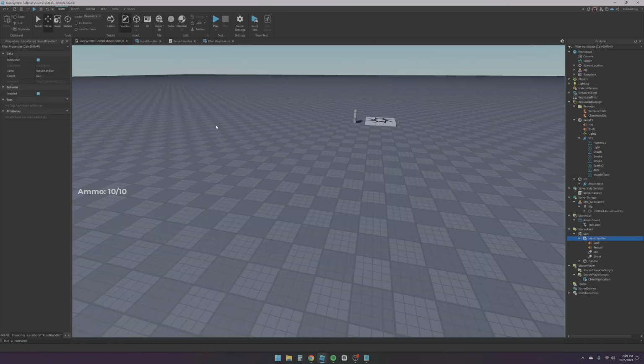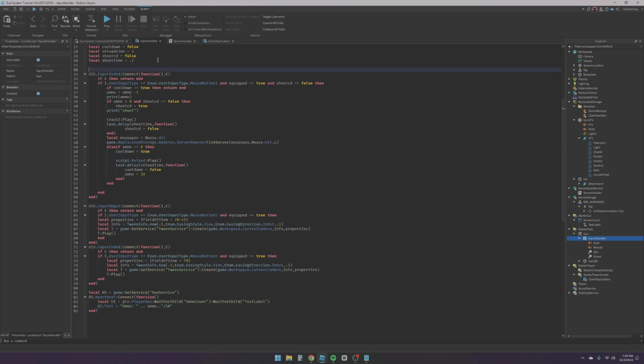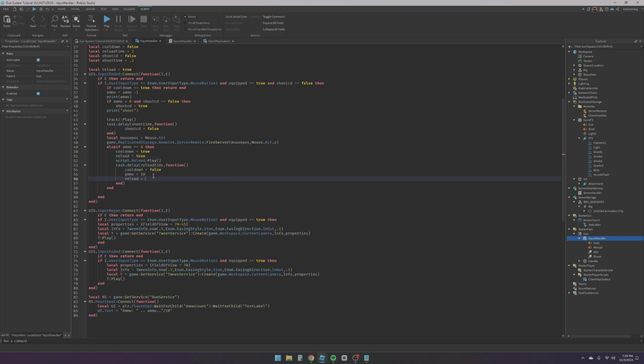We can even change the ammo text to say reloading. So how we can do that is we can say local reload equals true, and then we can say reload equals true, and then right here reload equals false. Perfect. Okay, so right here we can say if reload equals false, then show the ammo, else if reload equals true, then we can just say local UI, and instead of this text, it's going to say reloading.